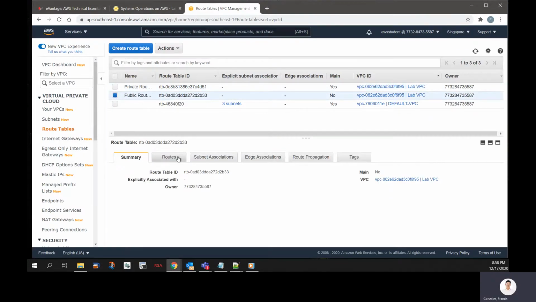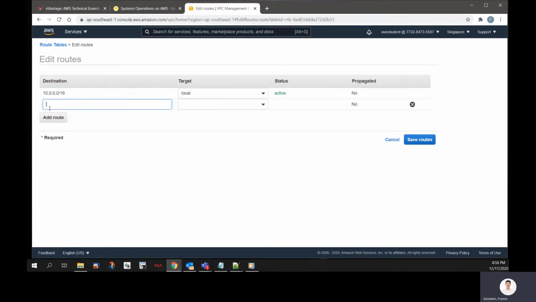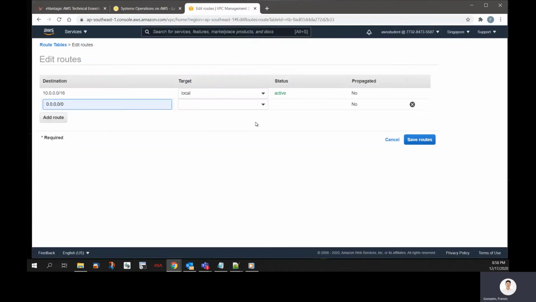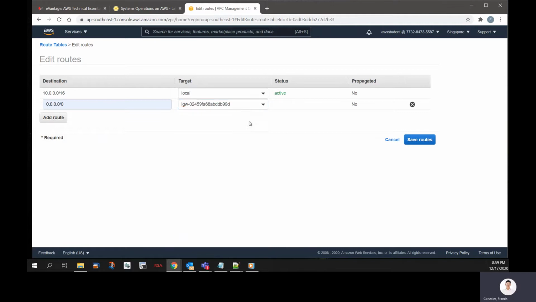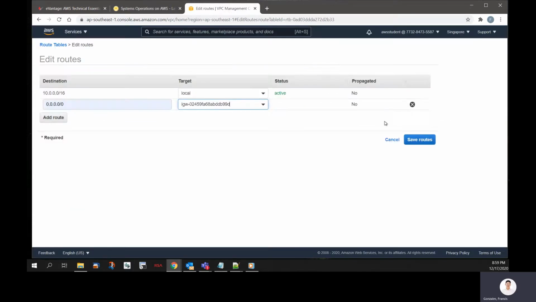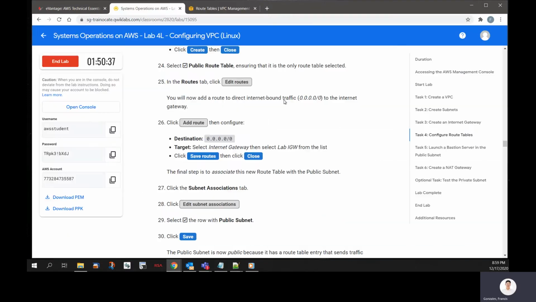Okay, this one. And we go to routes and we edit it because we're going to add the default routes so that all the traffic will be able to go to the internet, and we need to attach it on the lab IGW, which is the gateway that we created earlier. And then we just need to save routes and close. All right. Okay, so it has been added.